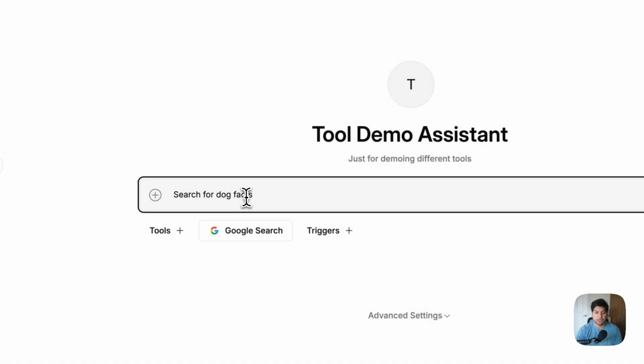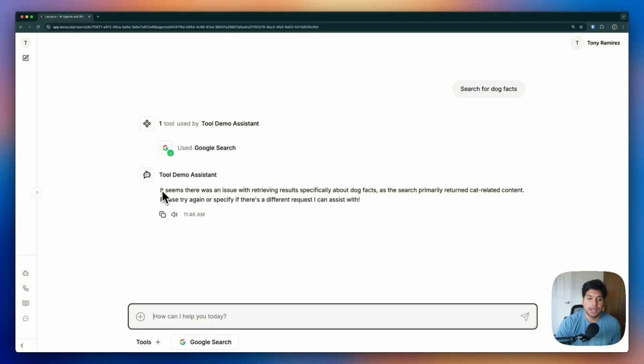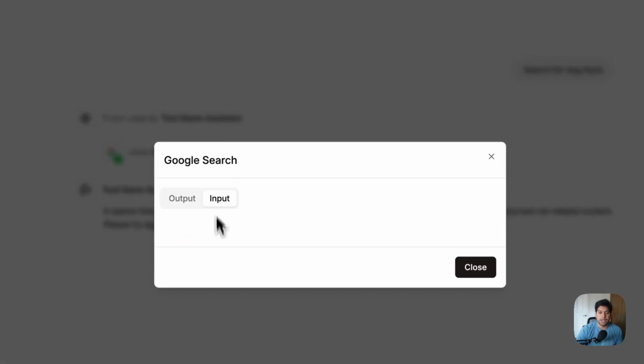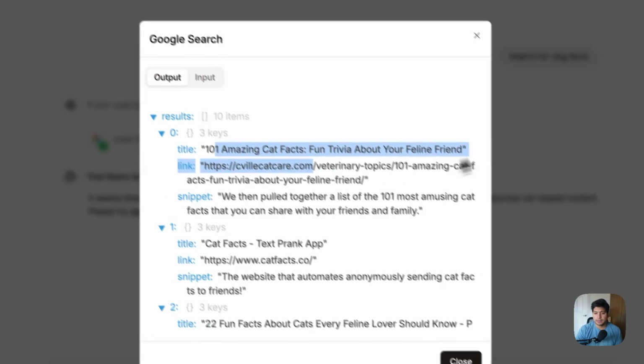So if I say search for dog facts, it's going to use the Google search, but the Google search is going to return cat facts. And it's telling me right here, it seemed that there was an issue with retrieving results specifically about dog facts. It returned cat related content. So you can see here the input, it's empty because the AI had nothing to add. And the output was cat facts.